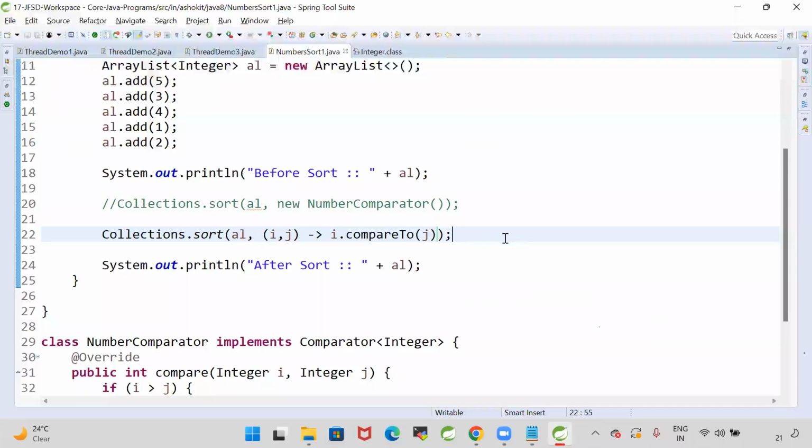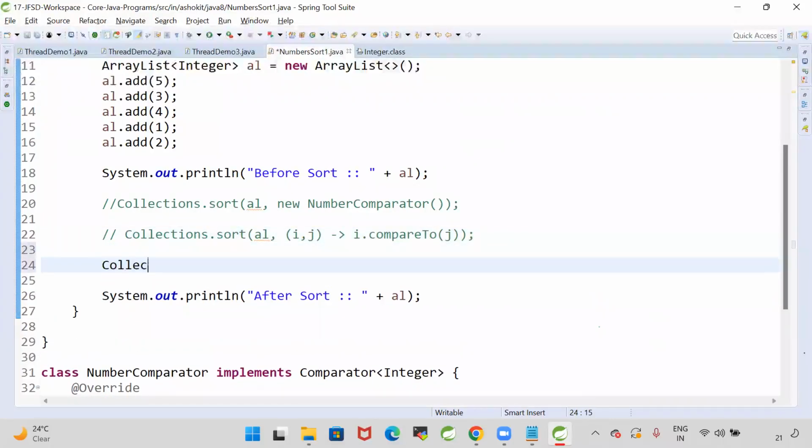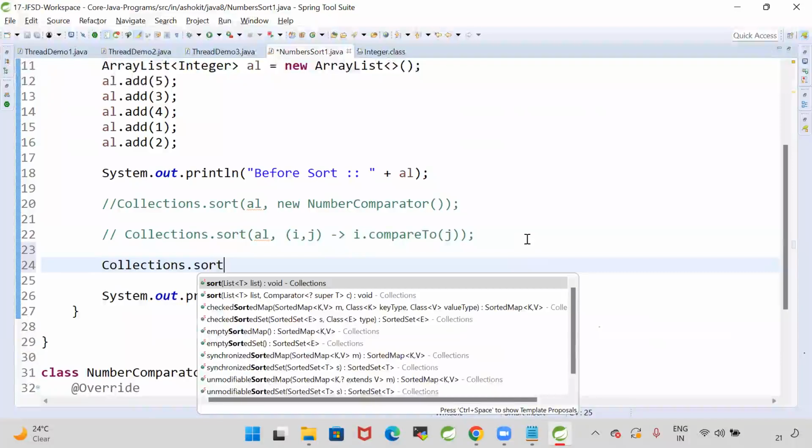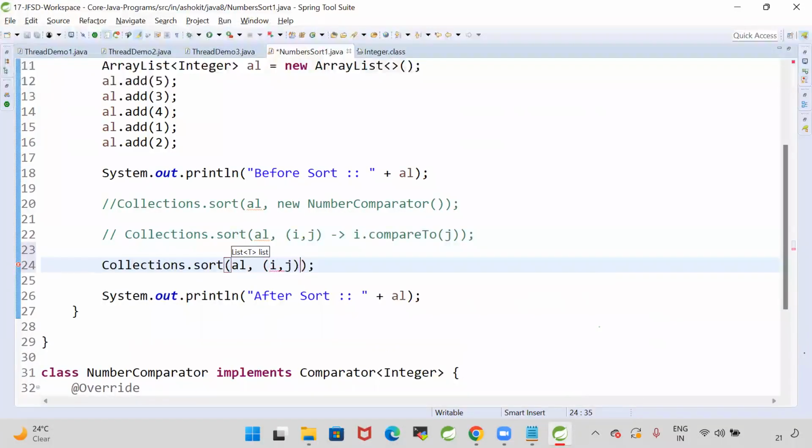Okay, guys. Now, how to sort in the descending order? This is used to sort in the ascending order. How to do it in the descending order? Yes, see here. Collections.sort of array list, i, j, a lambda. We are going to take here in this lambda: if i is greater than j, then return -1.